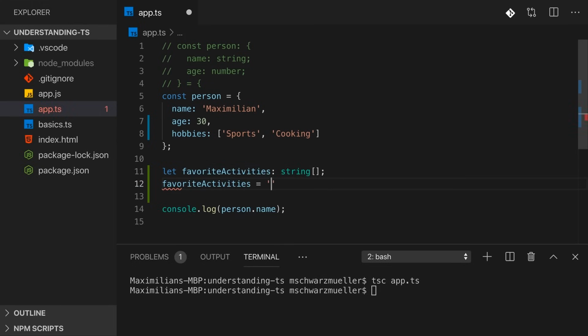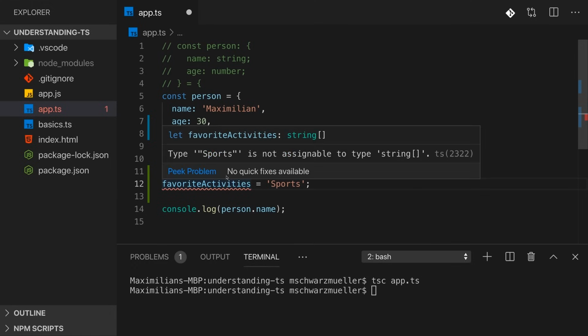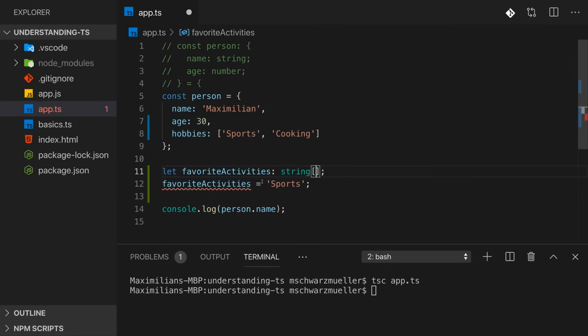And indeed, if I try to store just sports in there, I get an error. I get an error because that here is a single string and not an array of strings. I don't get an error, of course, if I wrap this into square brackets and therefore effectively I create an array. I again do get an error though if I add a number, let's say, because we defined this to be an array of strings. Now here we have a mixed array. It's an array of strings and numbers. So that does not work and is not supported here.